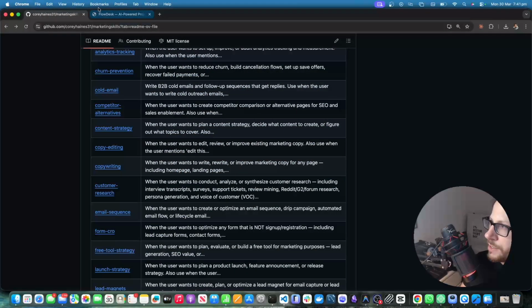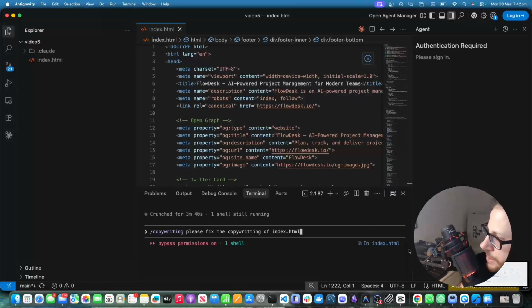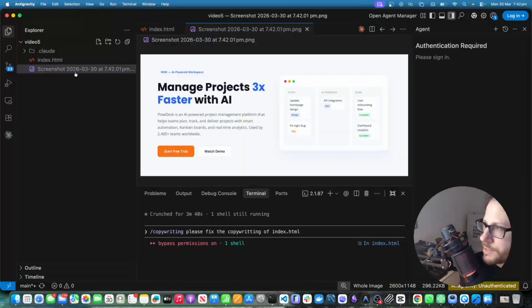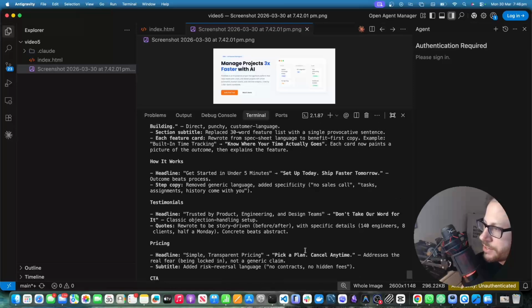So let me just see how it is now. We have "Manage projects 3x faster with AI, Flowdesk," and let's see the difference we're going to have. Let me just take a print screen of this and put it here, and let's see if something is going to change. So let's go. All right, guys, so it's done, and let's see the results.